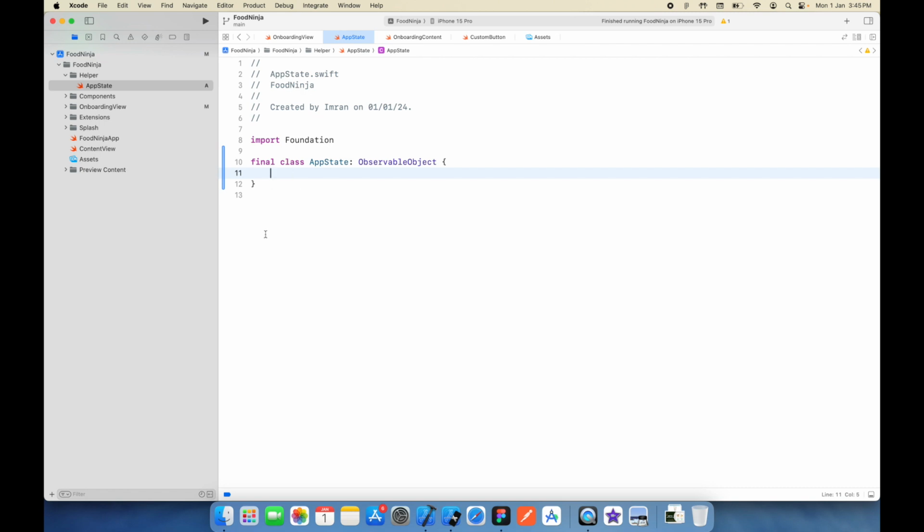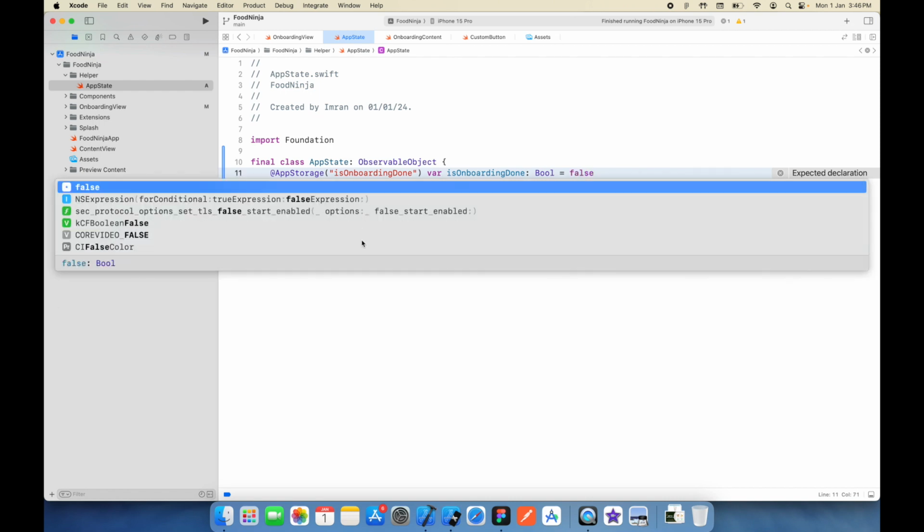And in SwiftUI, in Swift, if you have already worked on Swift and local storage, you already know about user defaults. In SwiftUI, we have app storage, which is doing the same thing but with less code. We just need a key here, so we can say is onboarding done, and we can create a variable here which is a bool, and initially it will be false.